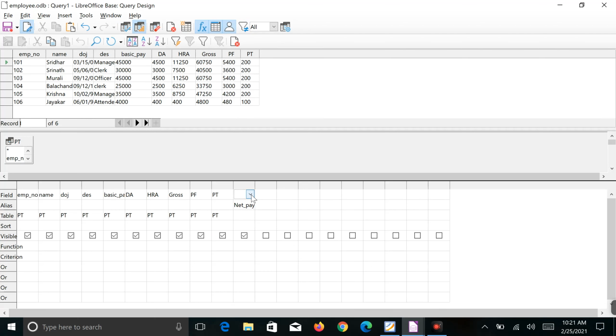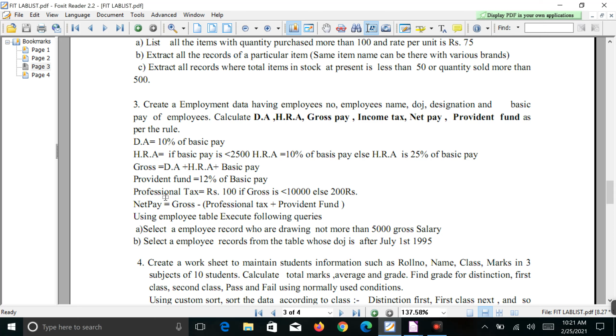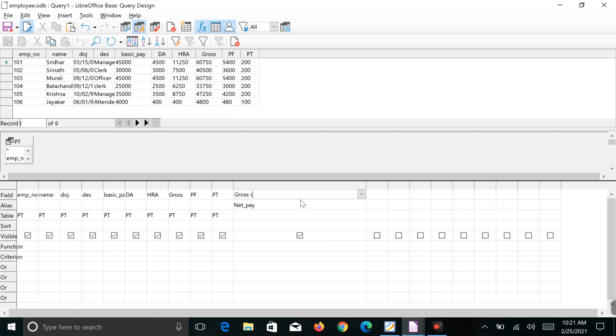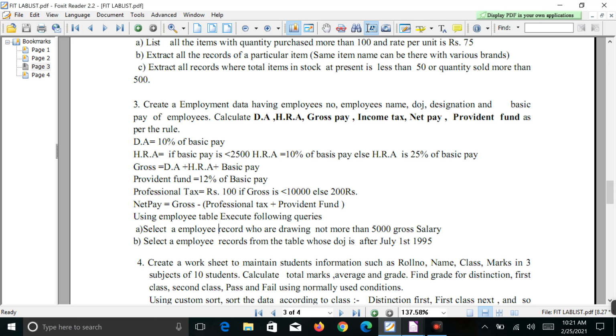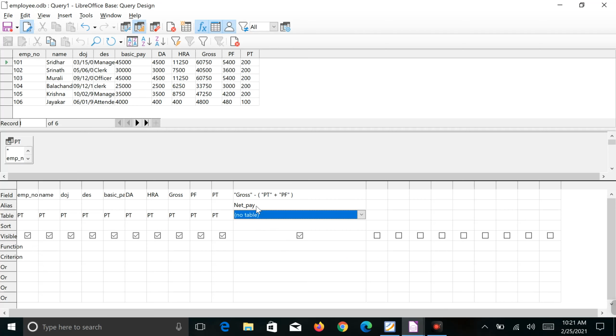Net pay is gross minus brackets, what is given here, professional tax plus provident fund, PT plus PF. Gross minus professional tax plus provident fund. So this is exactly the formula given over here for the net pay. So this is what is called net pay.